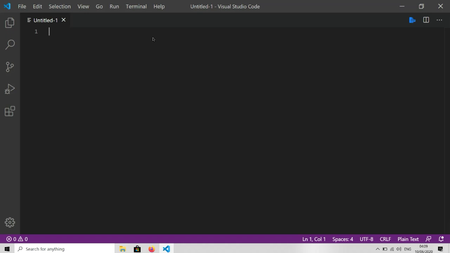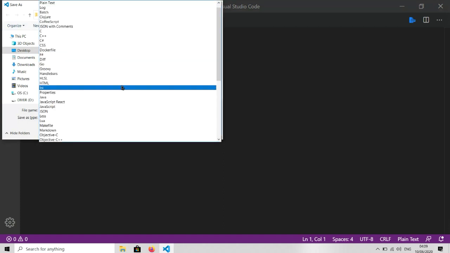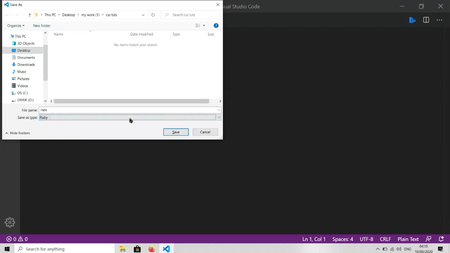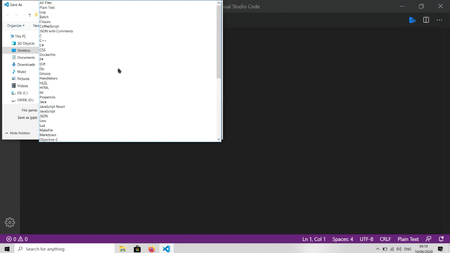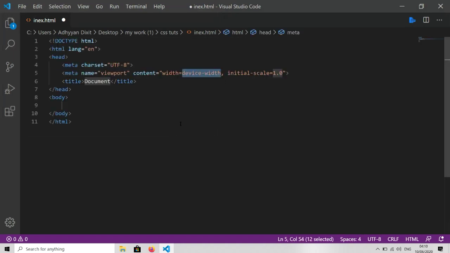Control plus Shift plus S and save it as index.html. Here the HTML, not the Ruby. Now save it. Now let's create the HTML5 syntax first. Give it a name as welcome.